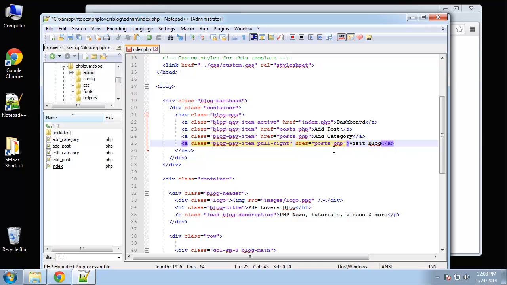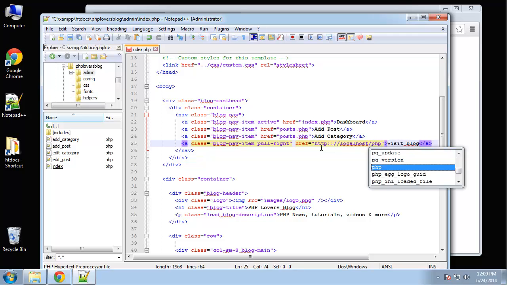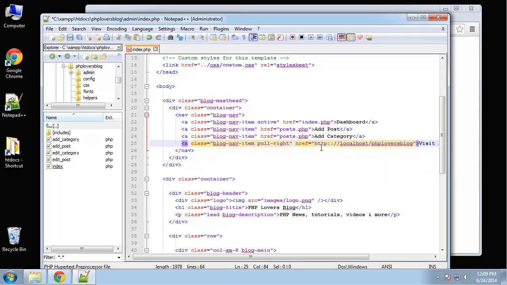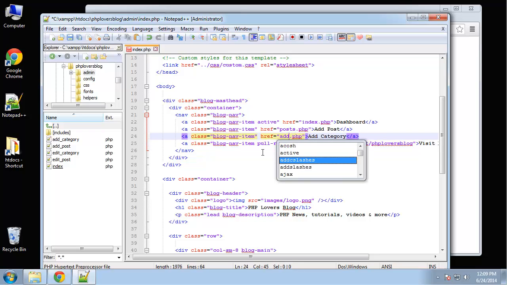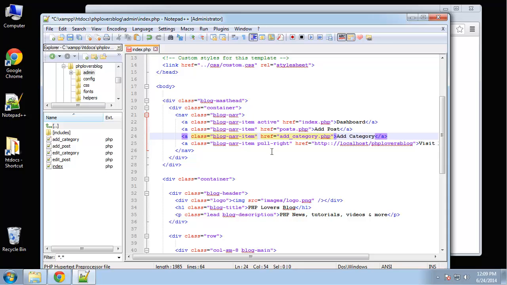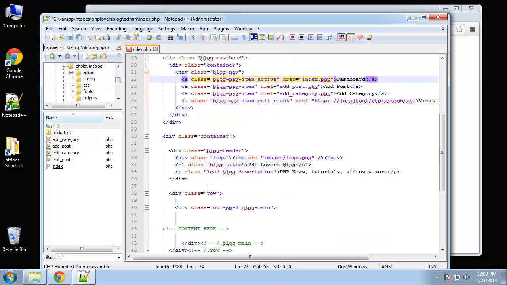Now let's add the links. This will go to http://localhost/PHP Lovers Blog, and then the category we're going to go to add category, and then here we're going to go to add post.php. Dashboard, we'll go to index of the admin folder, of course, and that's it.